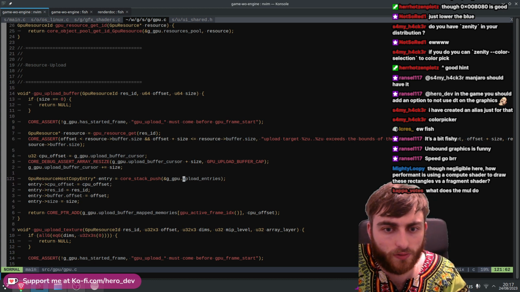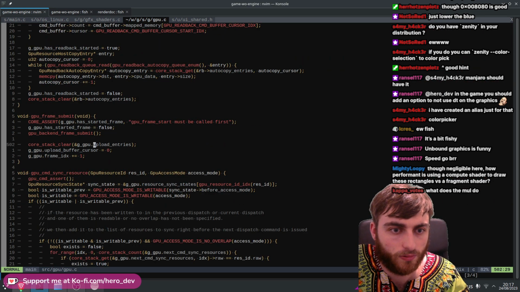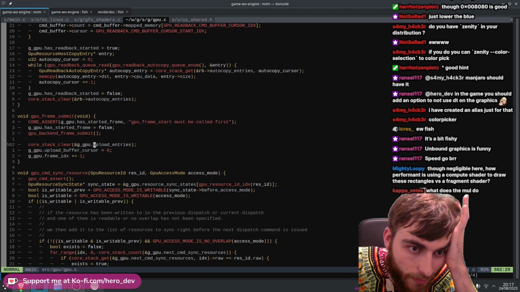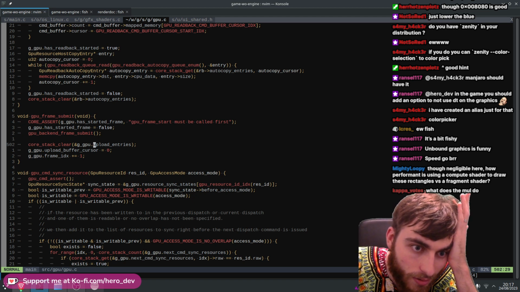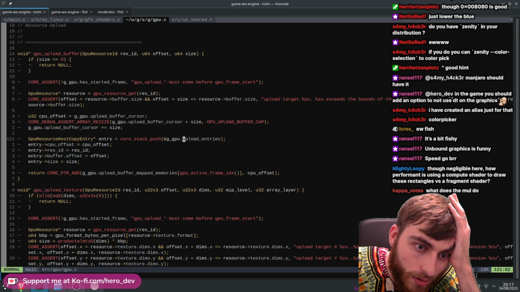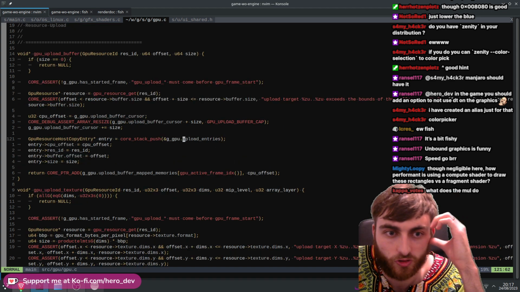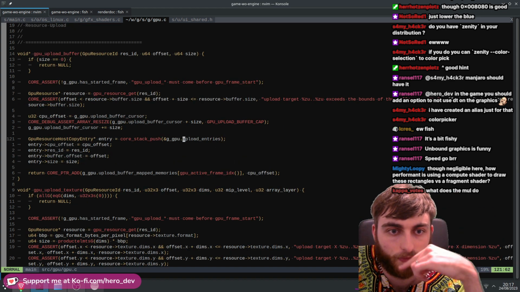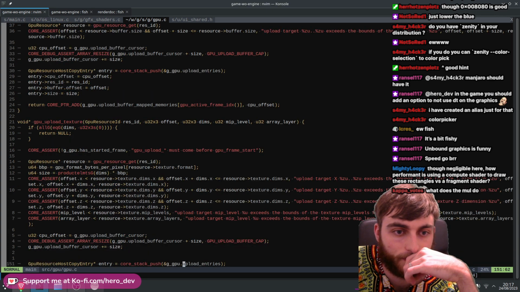Upload entries, and that's probably done in the GPU side. You submit, you clear that back to the beginning. See, it does a push, and if that overflows, it'll crash. So that's not the issue.